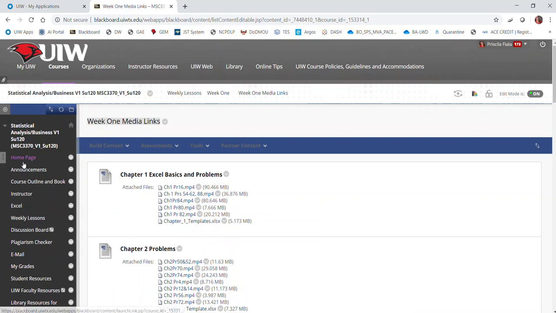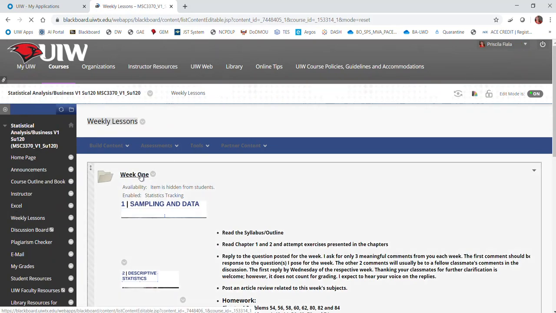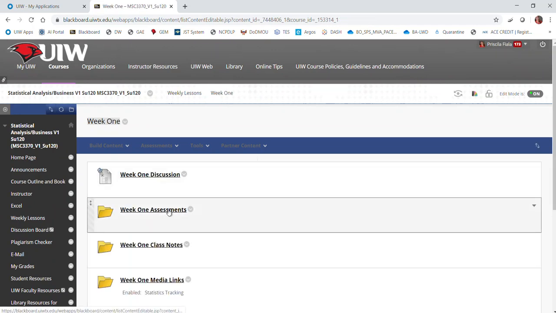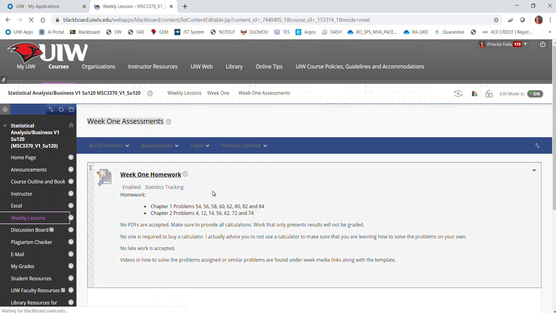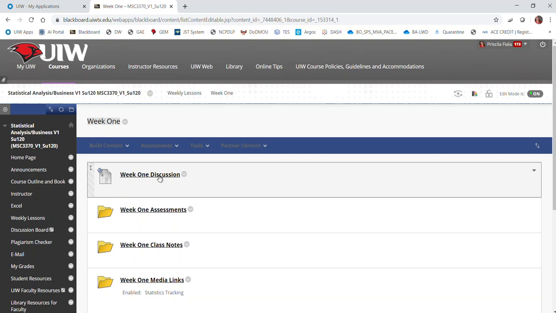If there is a midterm, I would also make sure to include it on the assessments link. Any homework or paper or anything is always going to be under assessment, so make sure you always check that. And the first thing is to go to your discussion week so you can reply to the discussion question for the week.